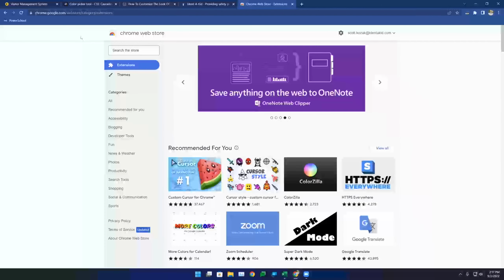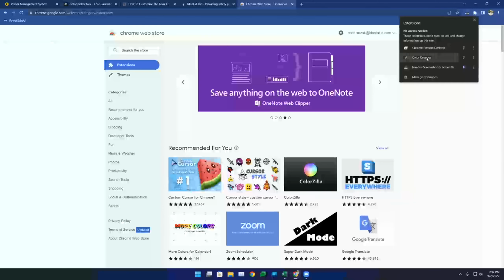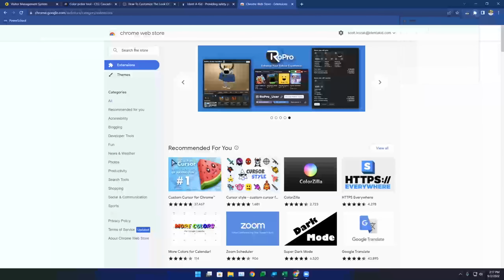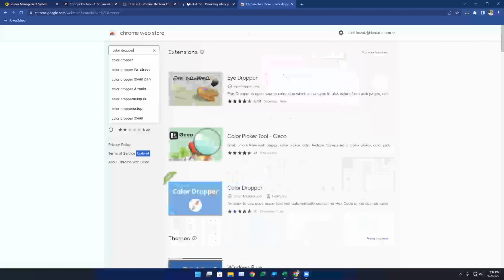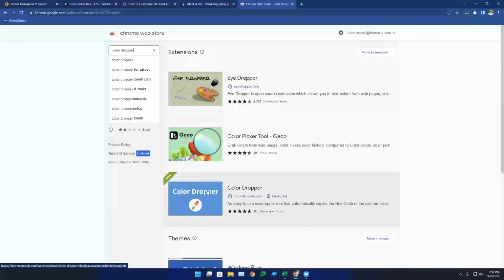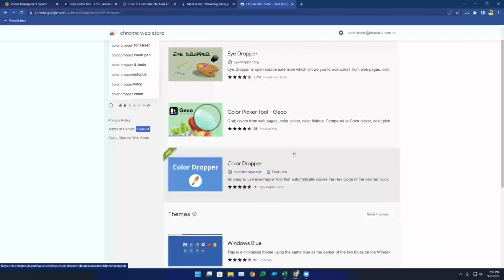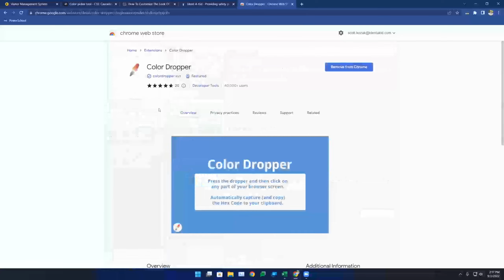And one of them is what we call a color dropper tool. Let me make sure I have that name right. It is called Color Dropper. So when you get to the web store, just type in Color Dropper, hit enter, and you're going to find the one that says Color Dropper. That's the name of the app. This is just an easy to use eyedropper that will give you the exact color of anything that you hover over. I already have this, so I don't want to remove it from Chrome, but you'll get a little button up here that says Add to Chrome.